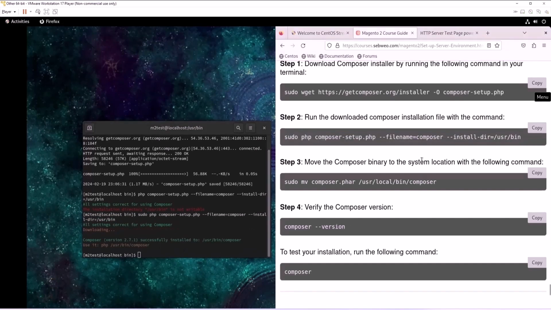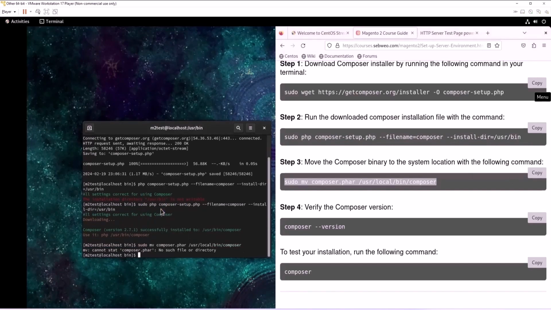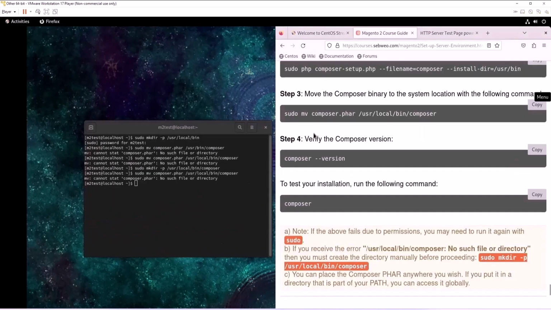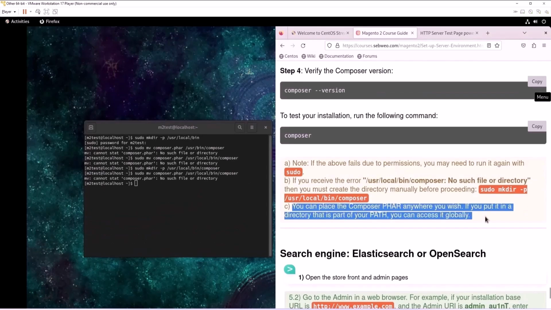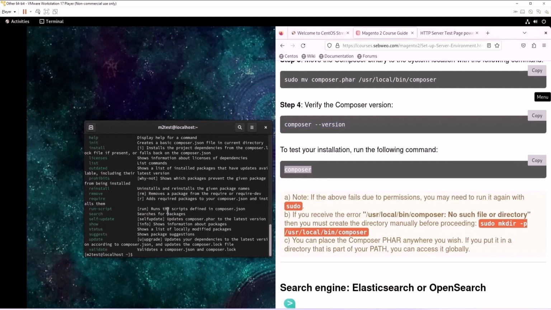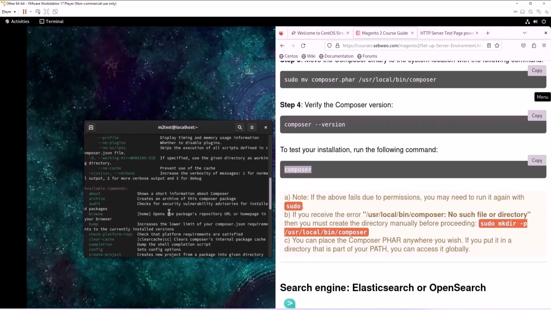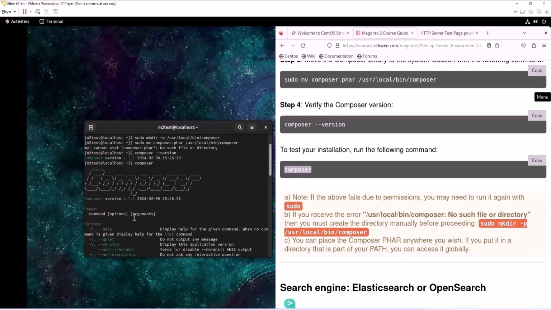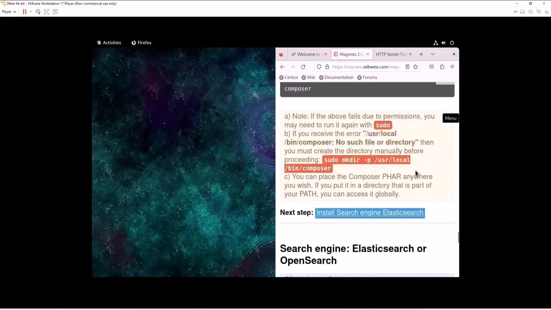After that, move the Composer binary to the system location. If you receive an error, no such file or directory, then you must create the directory manually before proceeding. But you can place the Composer file anywhere you wish. Verify the Composer version and then test installation by running the following commands. Let's move on. In the next step, I will install search engine Elasticsearch.